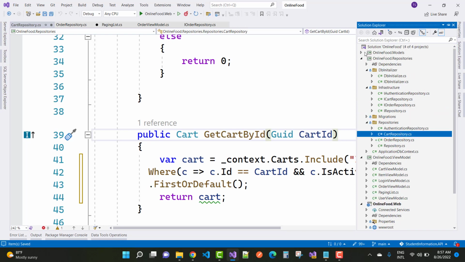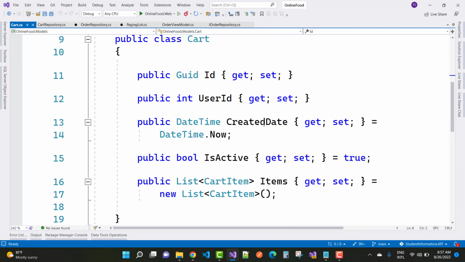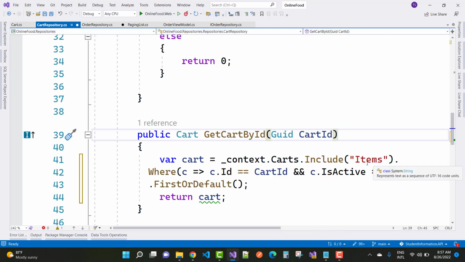Okay, you can first of all check the cart model, and you can see that the cart has items. The cart has a list of cart items, and the property name is Item. So just include the property name instead of the class name.